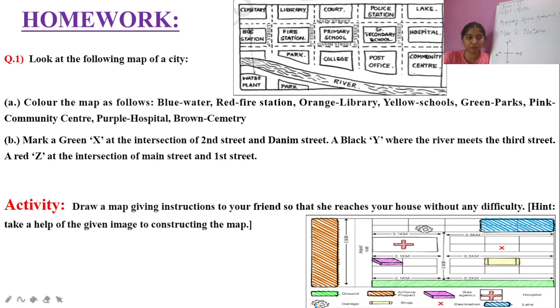Okay, so these are the two questions, one question which has two parts. Look at the following map and read the statements, then do the other statement. And at the last you have to draw a map giving instructions to your friend so that she reaches your house without any difficulty. So this is a hint for that. You can provide a map like this to your friend.